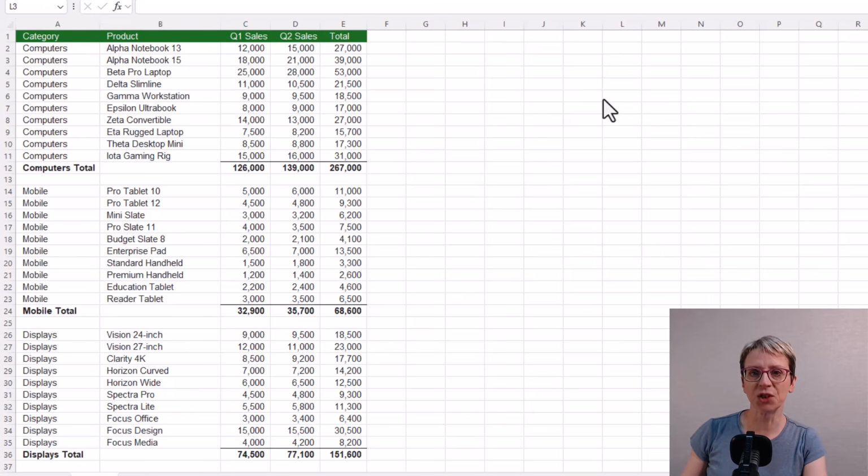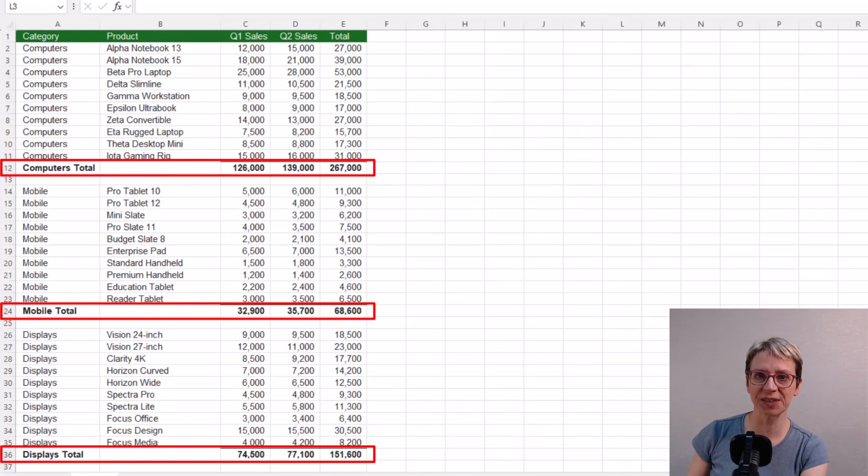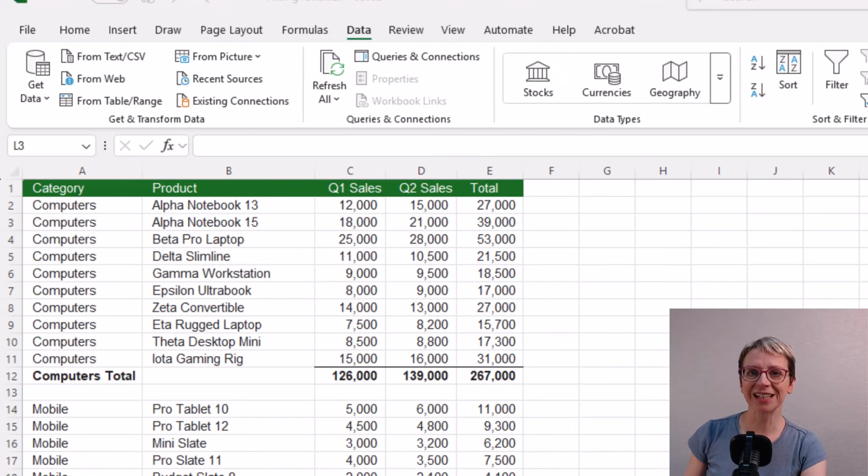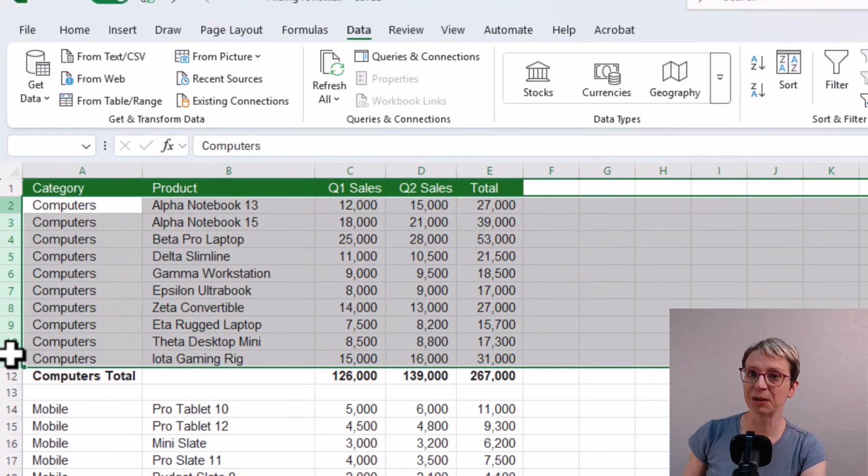I have individual products listed under categories such as computers, mobile, displays, and if I scroll down, peripherals. The method I'm about to demonstrate works if you have subtotals, and later I'll show you a second example which does not. To create a collapsible group of rows, I highlight the rows to the line just above the subtotal.